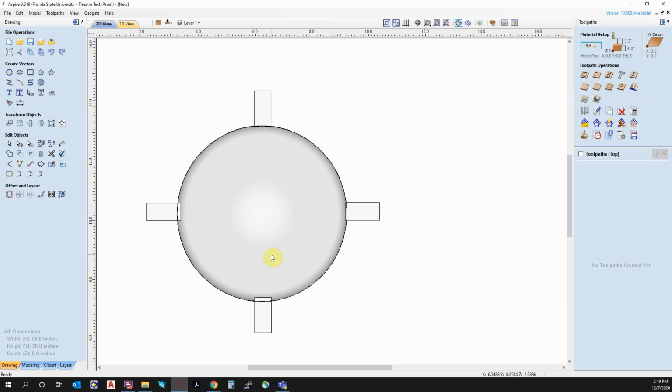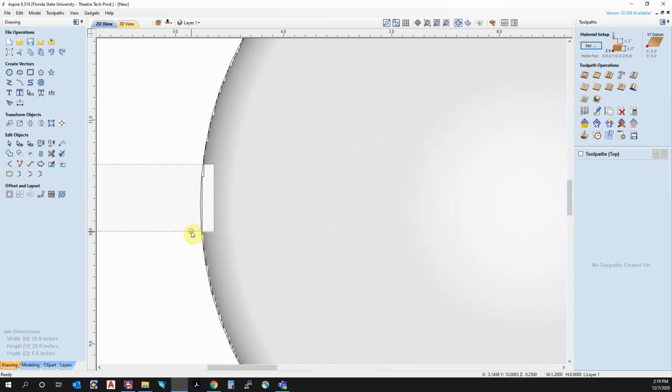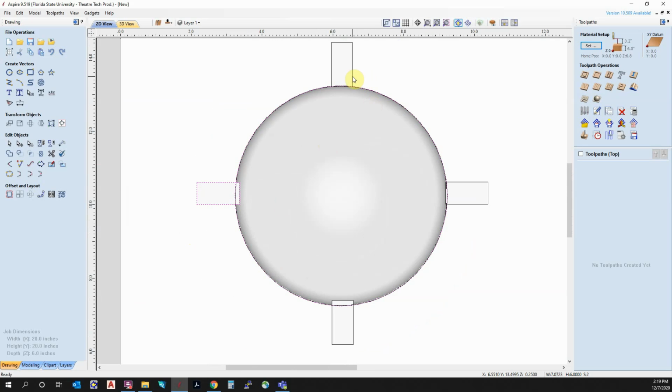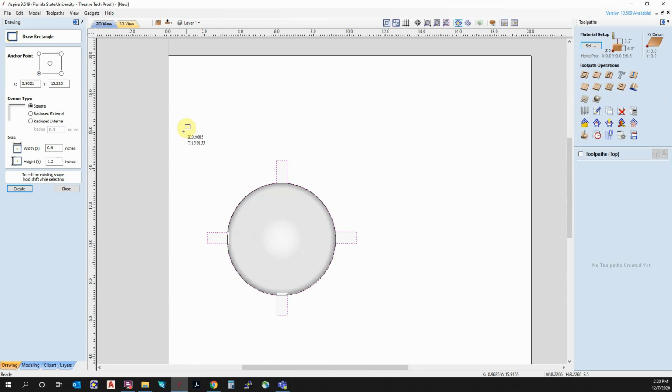Okay, so now I've copied my tabs around my object here. Next thing I'm going to do is select the boxes and this sphere that's going around it. So these are not the three-dimensional objects. These are just the two-dimensional objects, so I'm going to weld them together. So I create that. And then I'm going to create a box to sort of surround this whole shape.